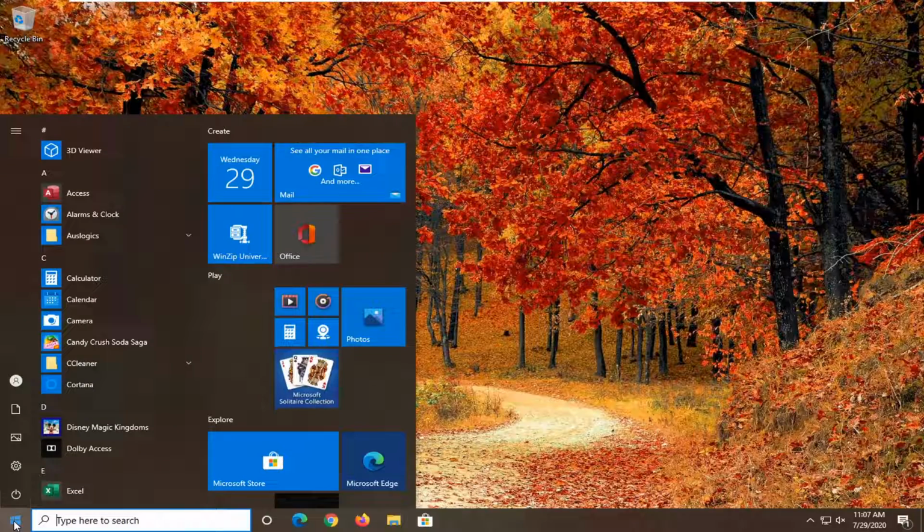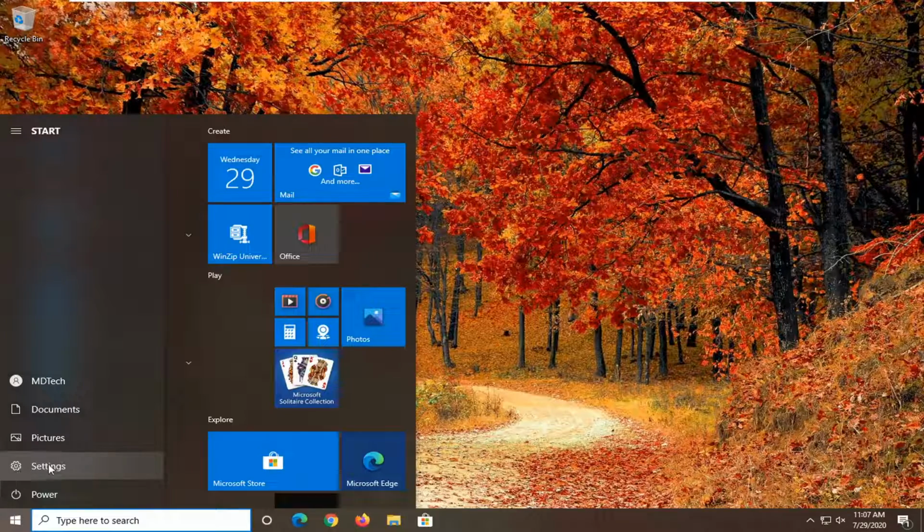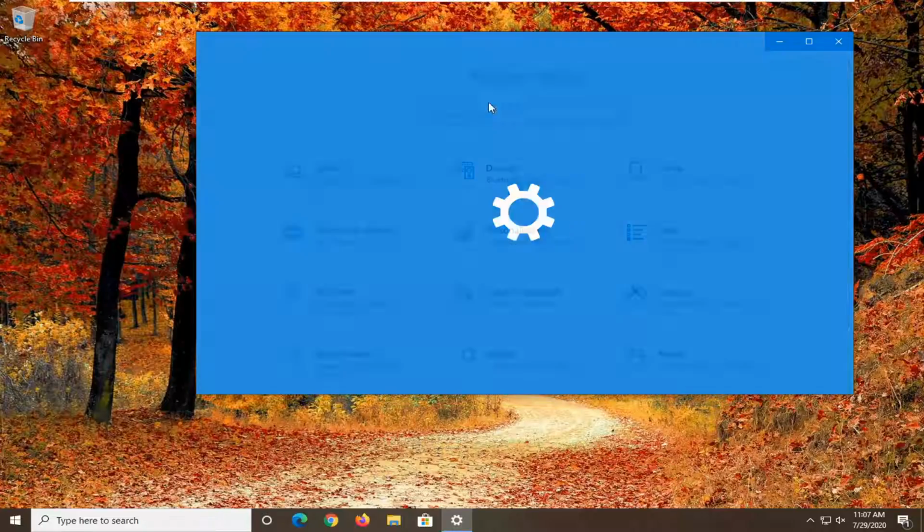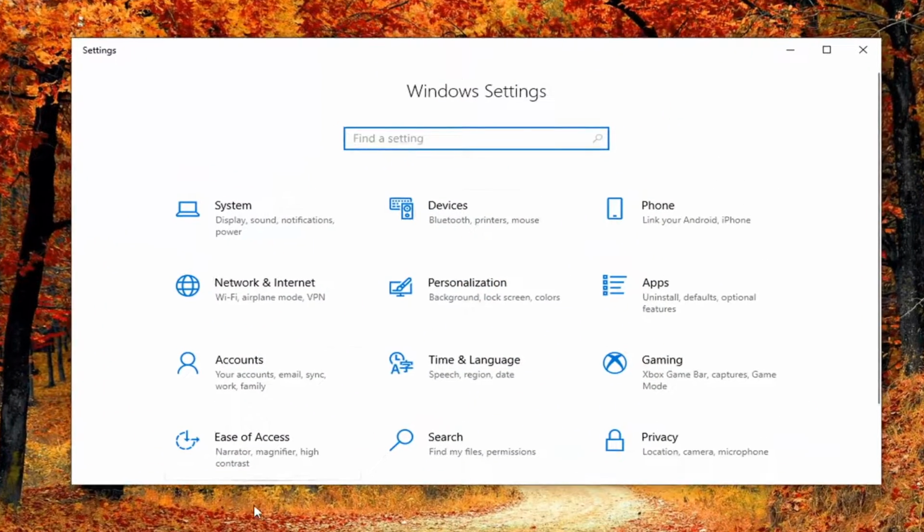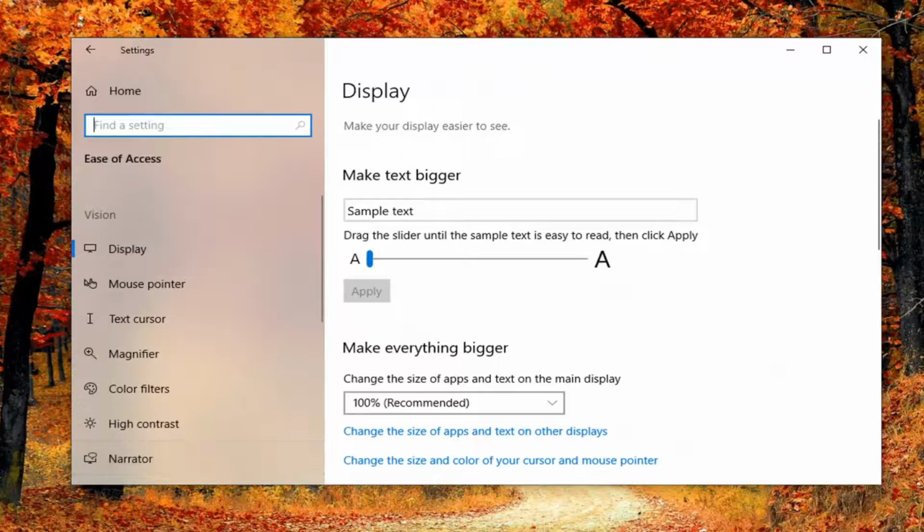Just click on the Start button one time. Select the settings gear icon on the left side, where if you hover over it, it should say settings. So go ahead and left click on that. Select the Ease of Access tile. Just left click on that one time.